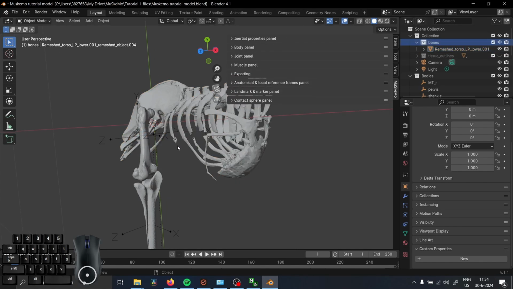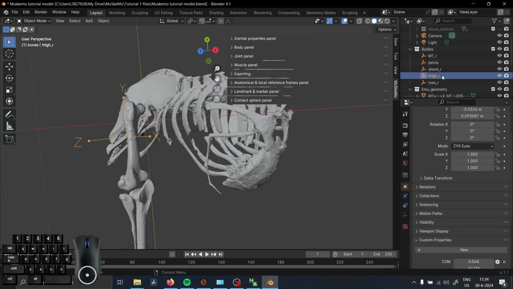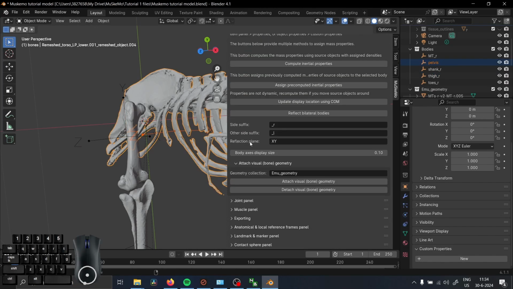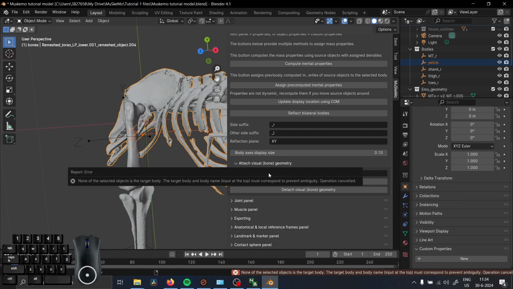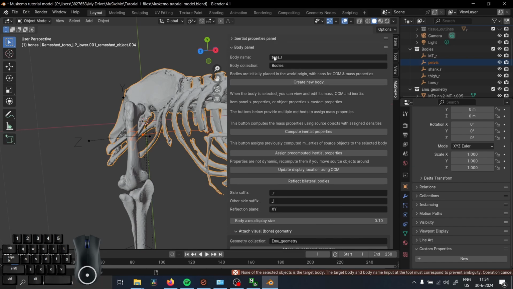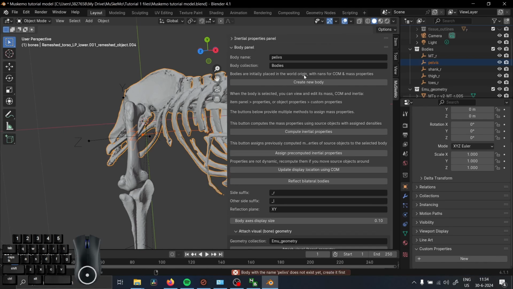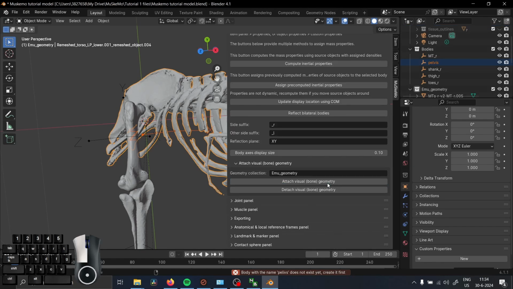So just to rehash how that works, we select the pelvis body, we select the visual geometry we want, and under the attach geometry subpanel, we press attach visual geometry, and we get the error message that the incorrect body is typed in here. So we press pelvis, attach visual bone geometry, and I made a spelling error. And there we go. Now it's attached.